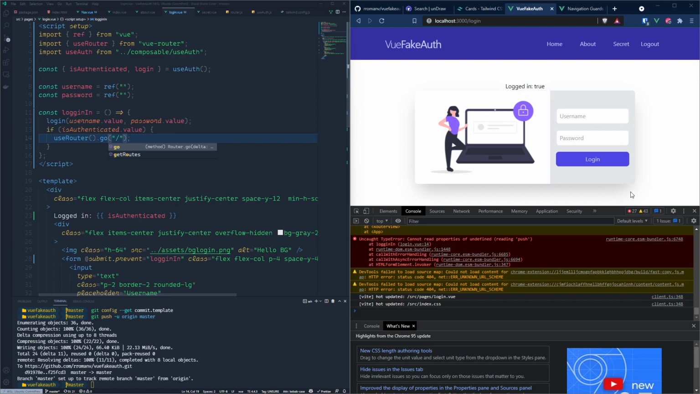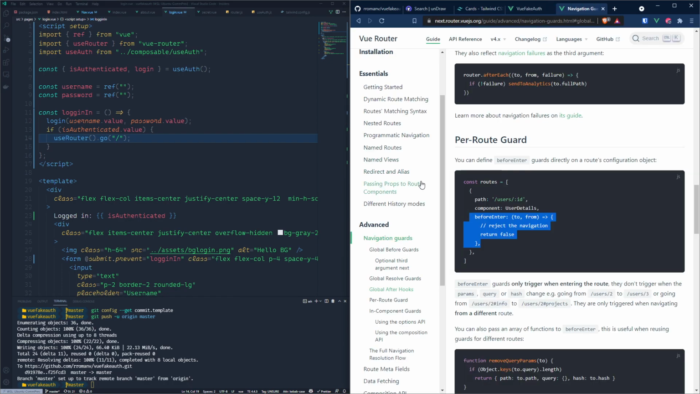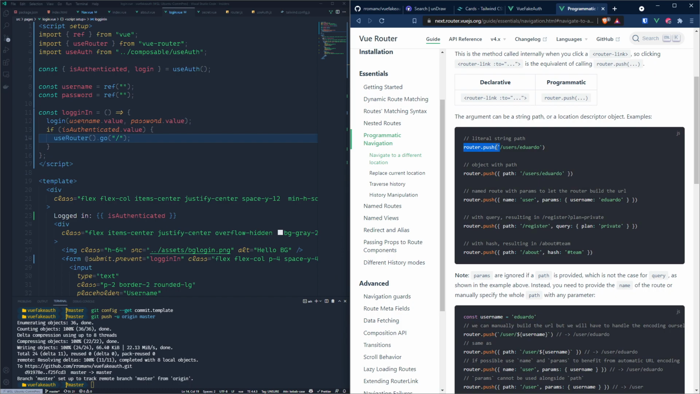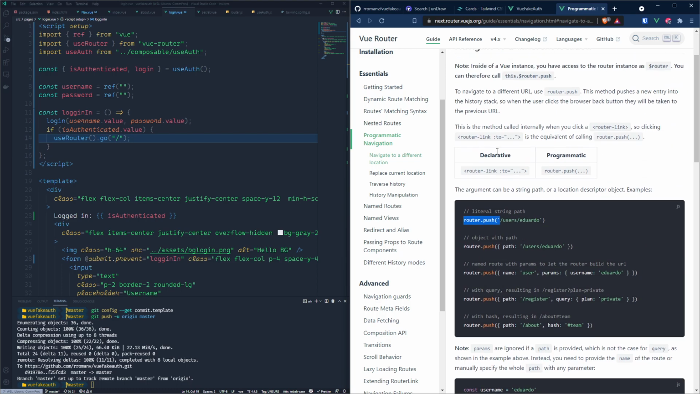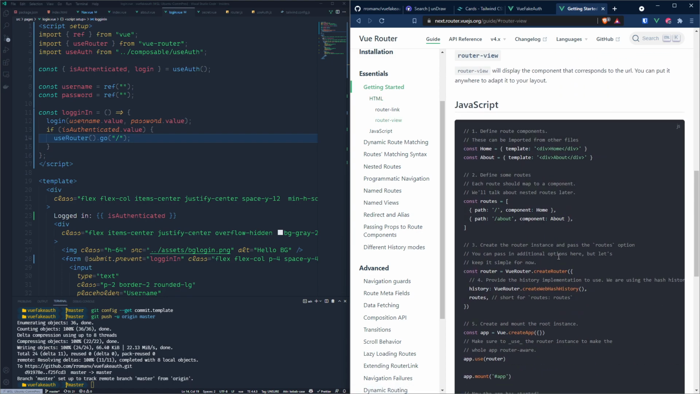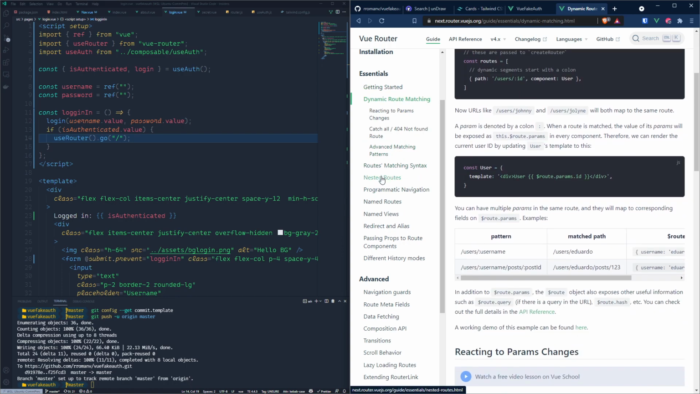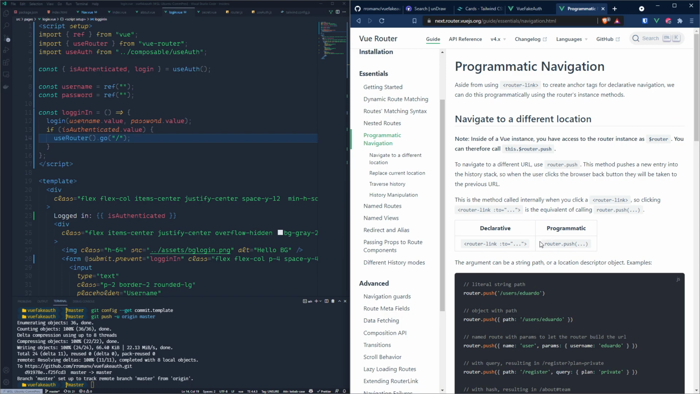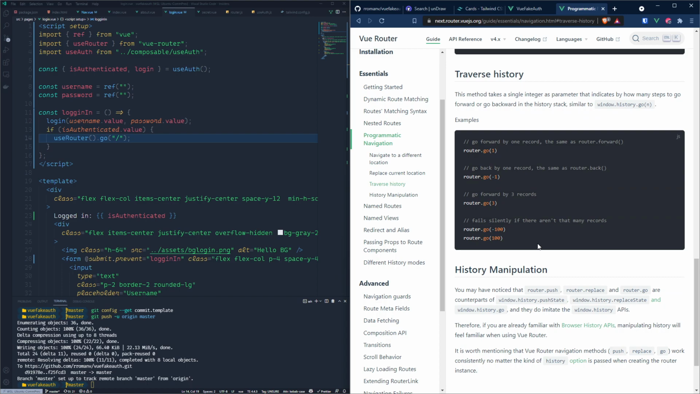Then we need to change this to go. So let me check. Dynamic programming navigation, router push. Yeah, that should work. Well, how can we actually make the router work the way it's supposed to? Go all the way to move forward or go backward.